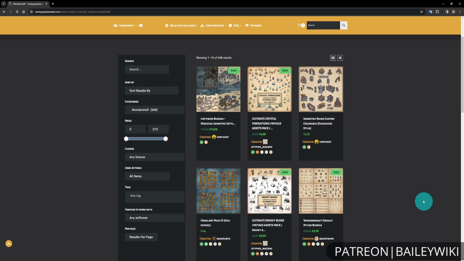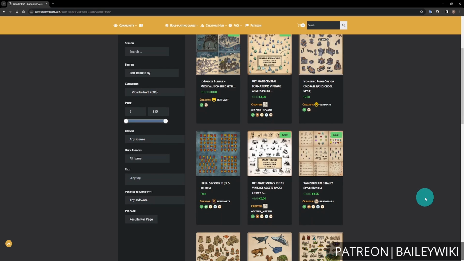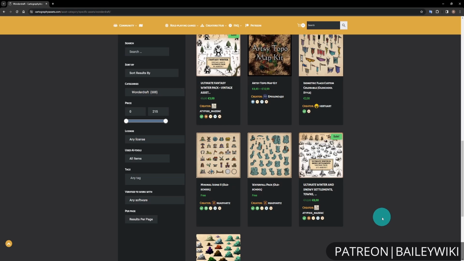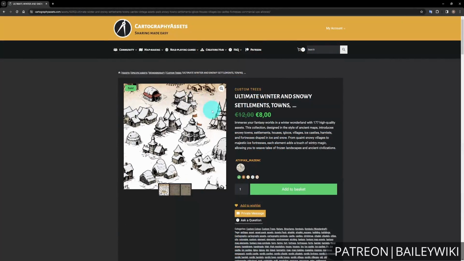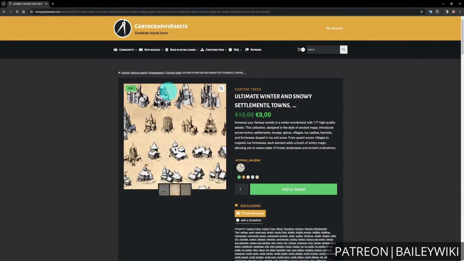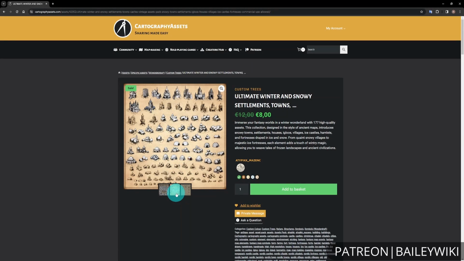A lot of these assets are paid, but there's also a lot of free options. Again, if you are willing to spend the money, then Adipik is a great creator to support. He has a massive library of really awesome stuff, and that's what we'll be using later today. But you can scroll through all of these different pieces, and you can find what speaks to you the most. For example, we've got this Ultimate Winter and Snowy Settlements and Towns from Adipik. And you can see there's a lot of different assets, and most of the creators are really great about showing you everything that's on there. And most things come in multiple flavors.